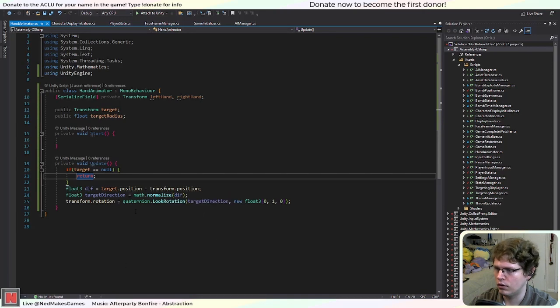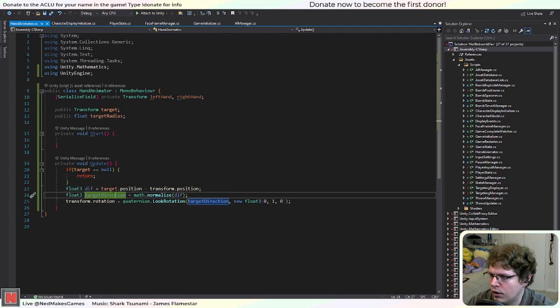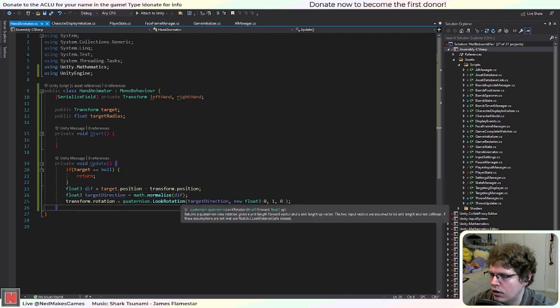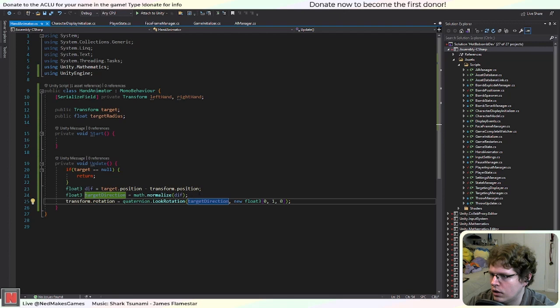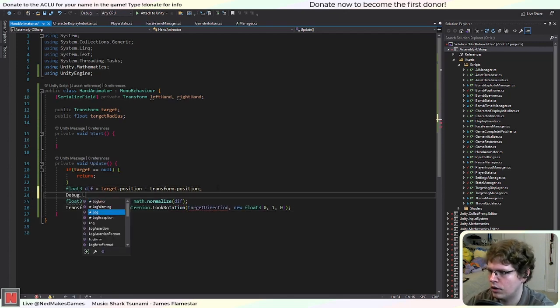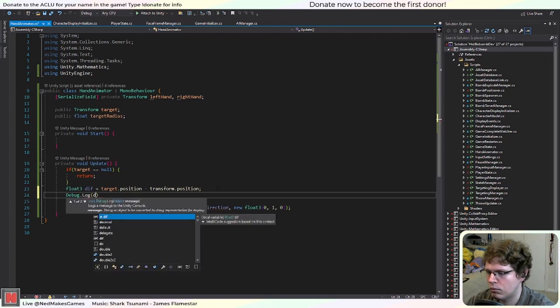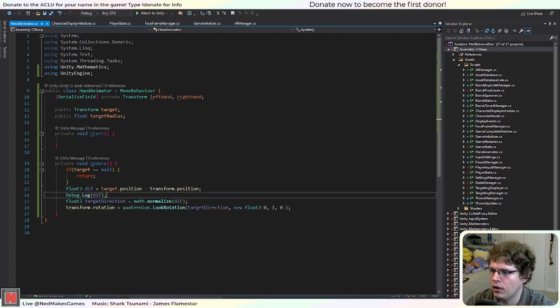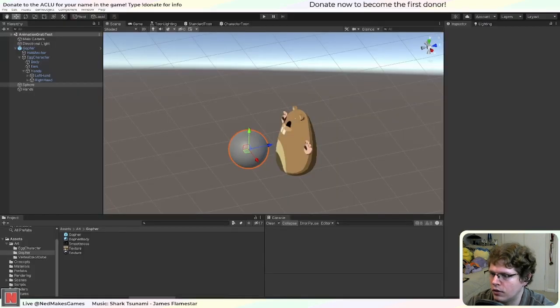Okay, so also, okay, so this is pointing from, wait, so this is supposed to be pointing from my direction to the target. So let me do, I just want to make sure. It could just be because the model is backwards.